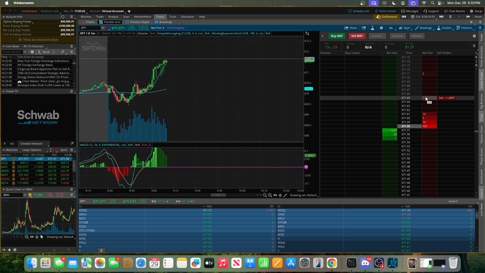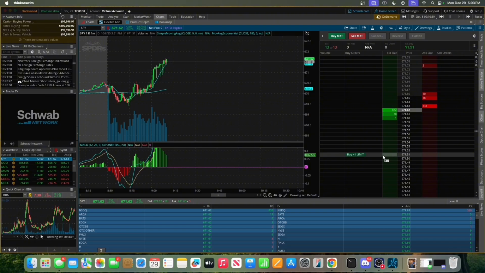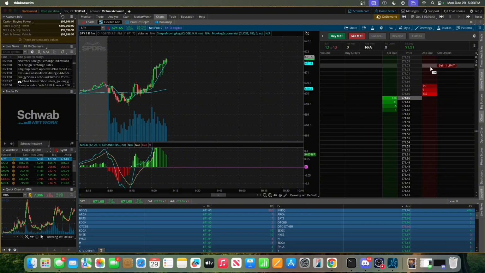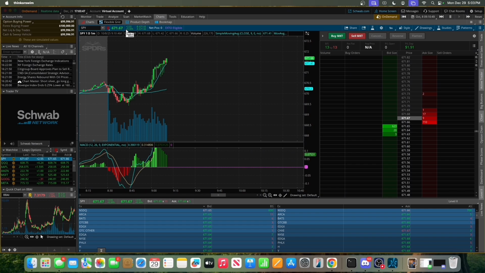You can do it right here too. You can buy 1 limit, so it'll say limit over here, you can see it, or you can sell 1 limit up here. So you can do it that way, or you can just edit it directly. Those are 2 different ways to do it.